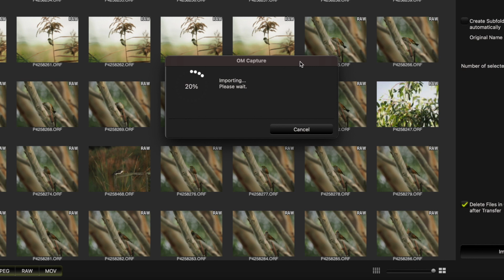Next, I use OM Capture to import my OM RAW files into a folder on my desktop. You might be able to skip this step. I have an older operating system and my current Lightroom won't directly import the RAW files.